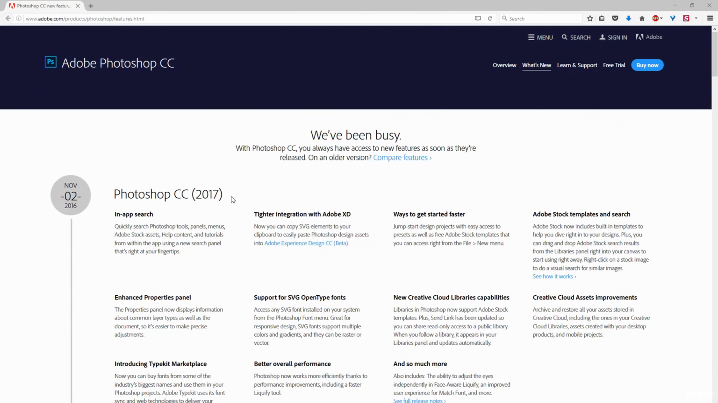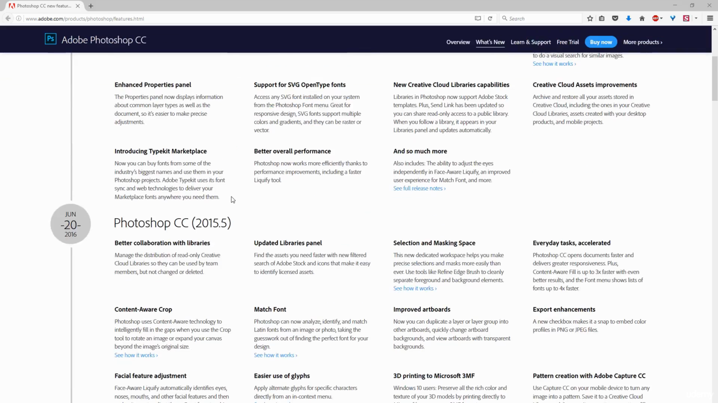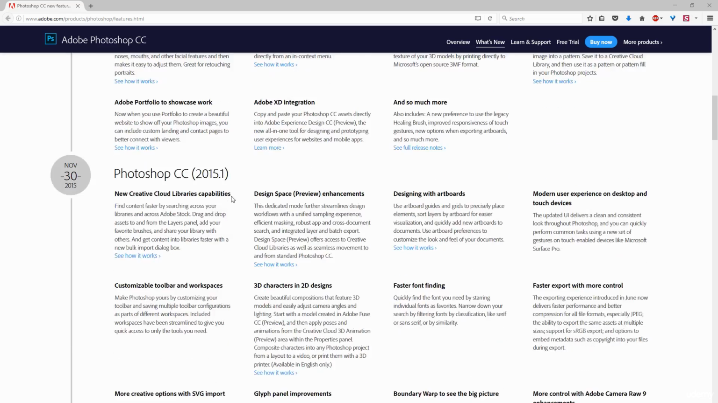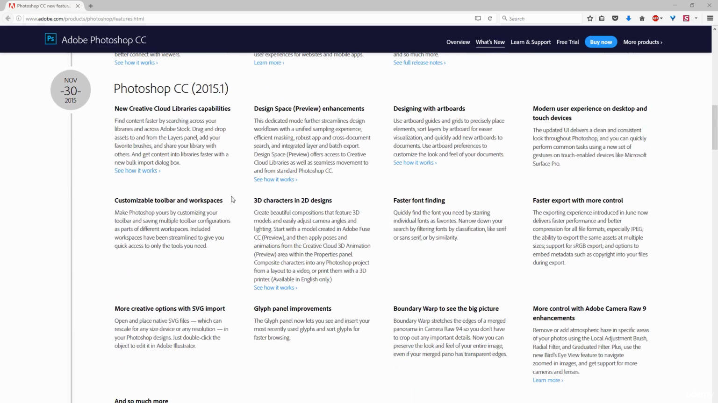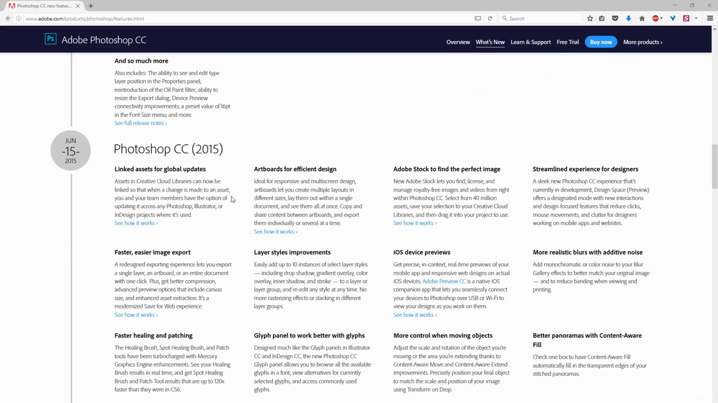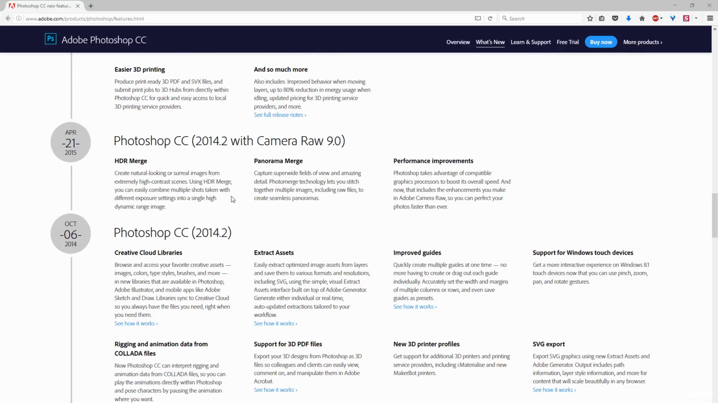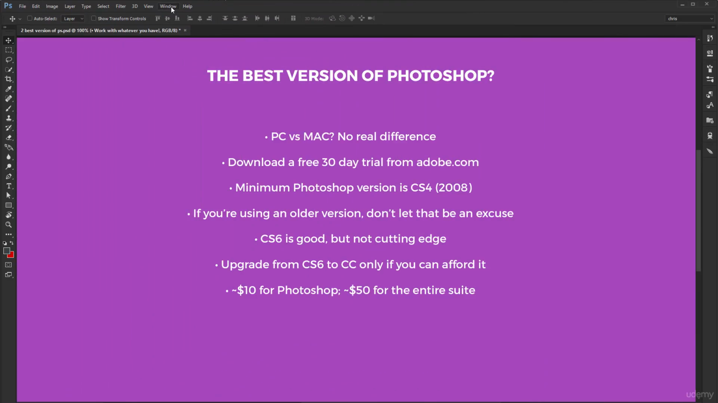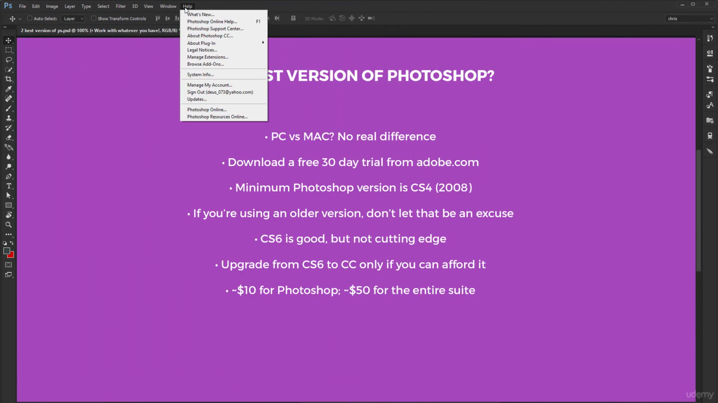Now, you may know there have been a lot of CC versions. On screen, you can see them all, starting with the most recent one, CC 2017. As you scroll down, you'll see all the other releases, 2015.5, 2015.1, the regular 2015 version, 2014.2 with Camera Raw, 2014.2, and so on. If you're not sure which one you have installed, just do the following. Go to Photoshop, Help, About Photoshop CC.